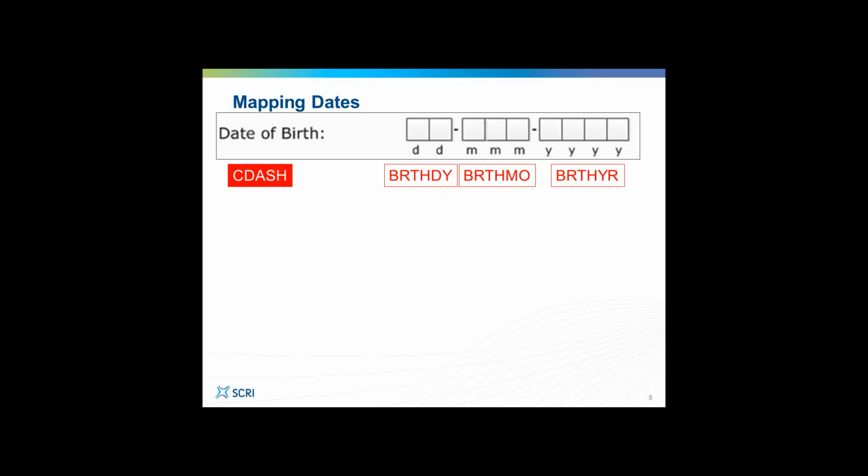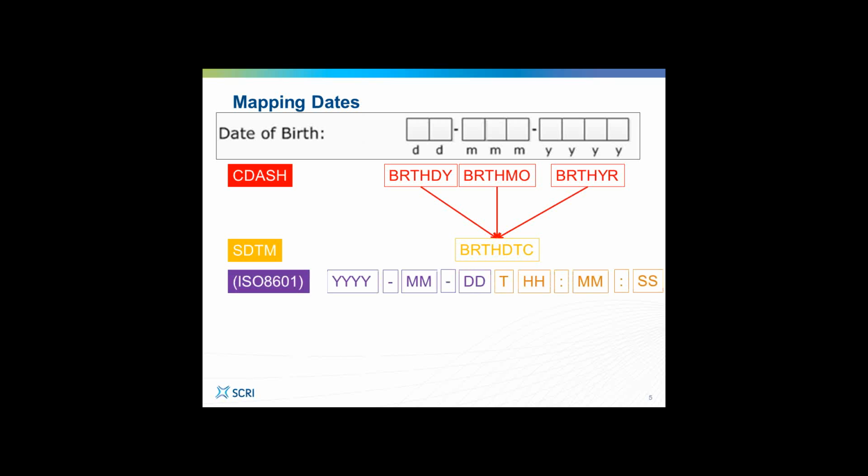But whichever way you do, if you follow the CDISC standard, you can always map it relatively easily into SDTM, and you can write a macro to be able to map all that information into 1 SDTM variable. In an SDTM variable, you always have the date represented in ISO 8601 format. So you've got the year part, the month, and the day. And if it's a date time variable, you will also have the hour, minute, and second.